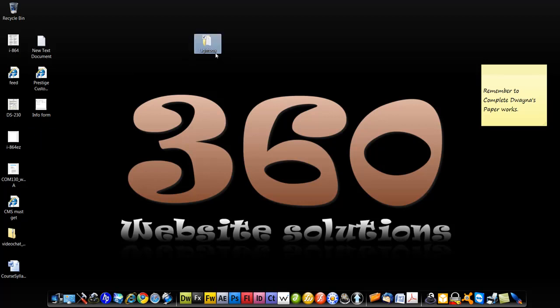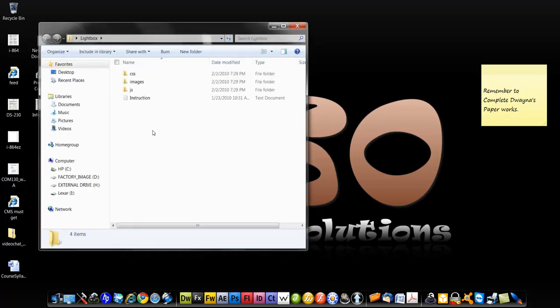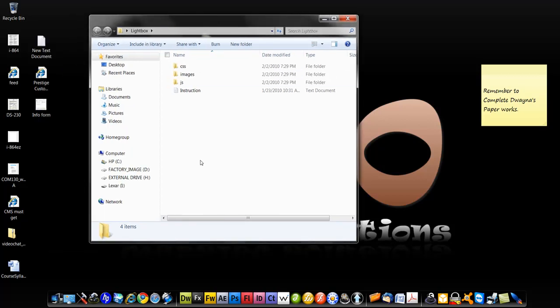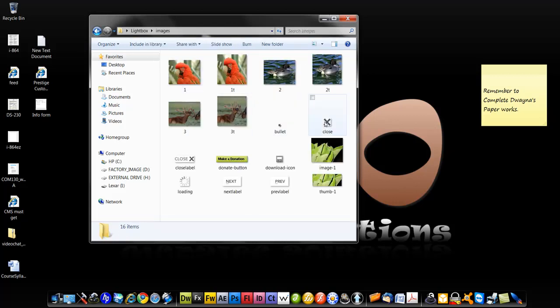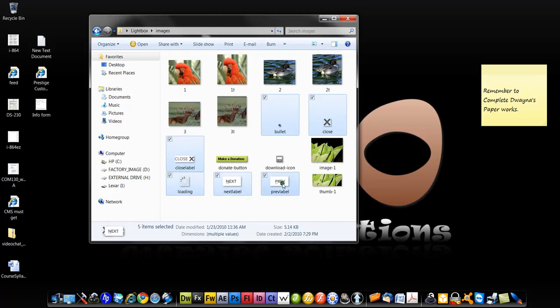I extracted the Lightbox and put it on your desktop, wherever you want to. I have extracted this to my desktop. Double click inside. Okay, one thing I want to point out here, if you already have a website, you do not need this image folder, but what you will need inside the image folder is the close button, which is that one, the bullet, the close label, loading, next label, previous label.